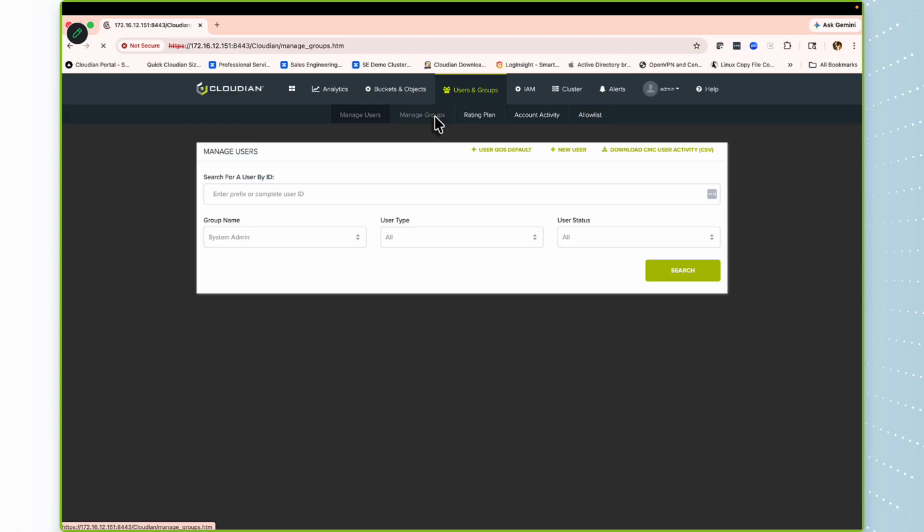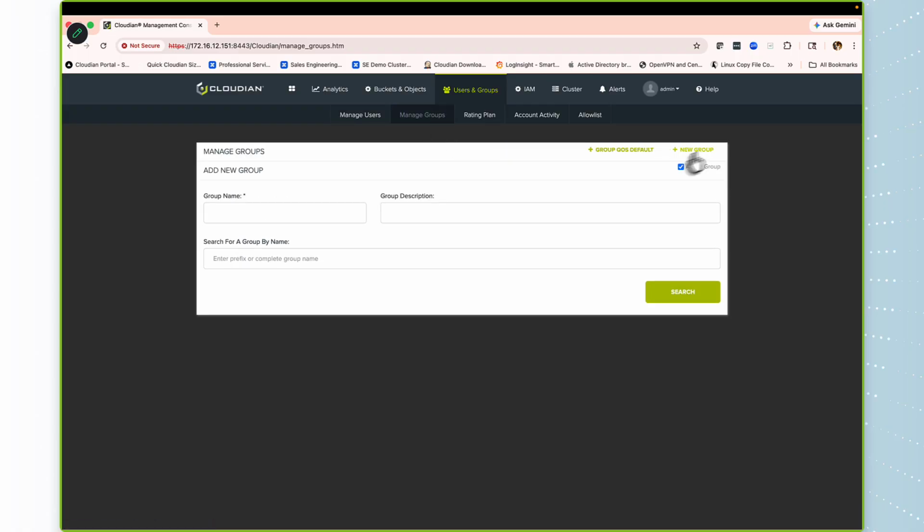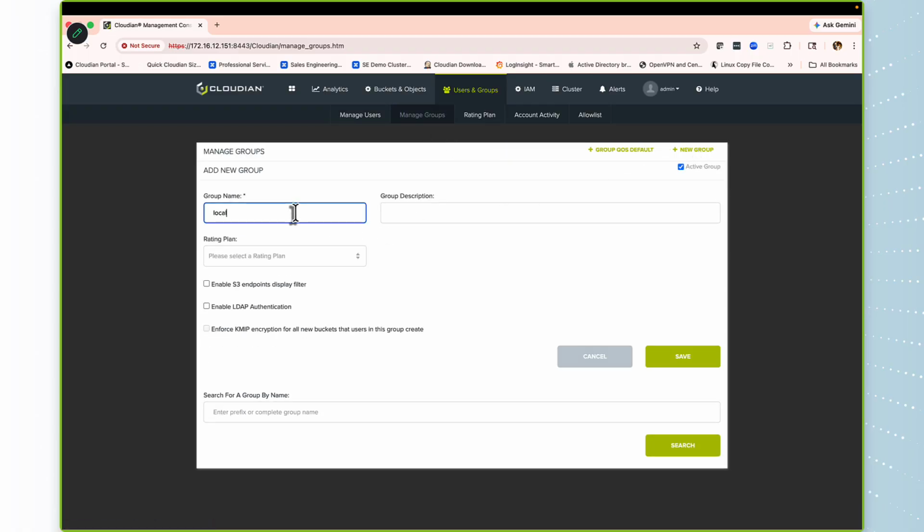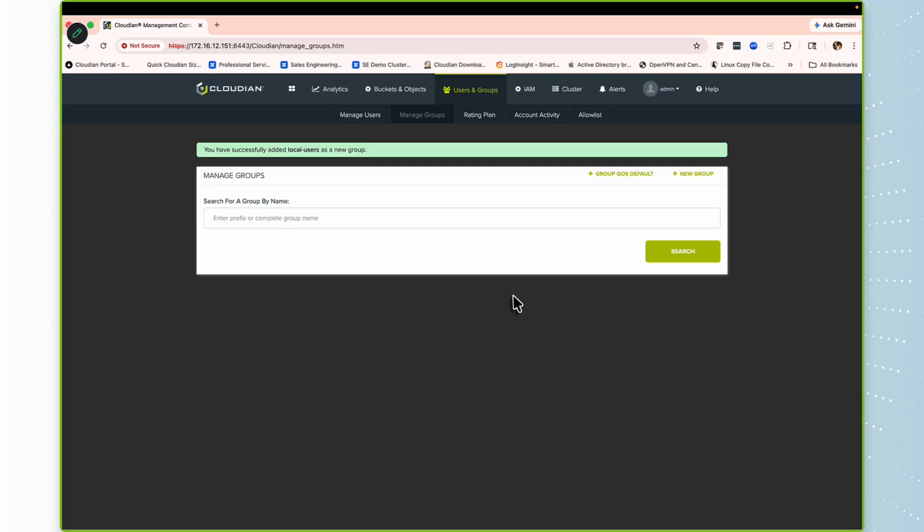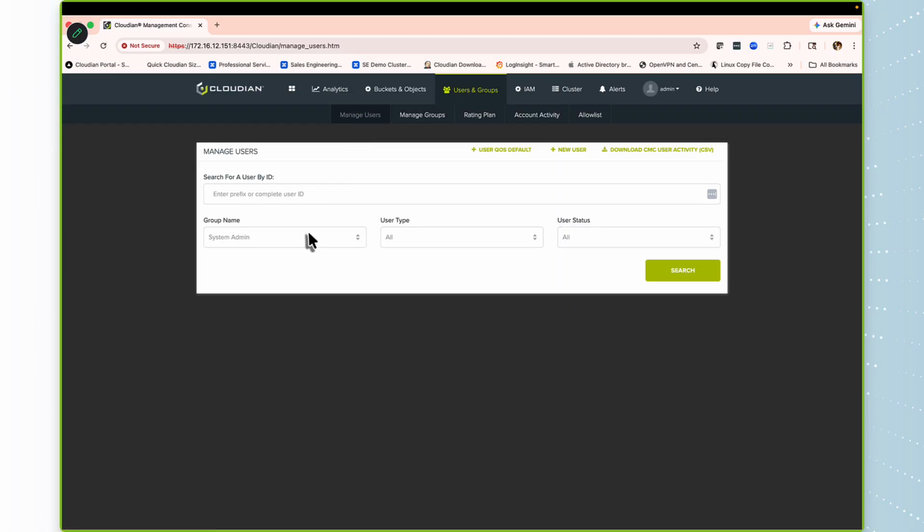First, we got to create a group. New group. I'm just going to call it local users. Call it whatever you like, put a description in. Local users on the system. And then we're going to hit save. Once we have that group, we can assign a user to that group, like basically RBAC.